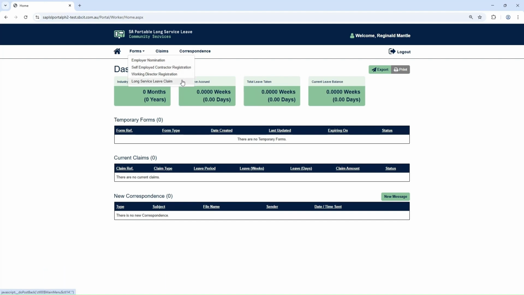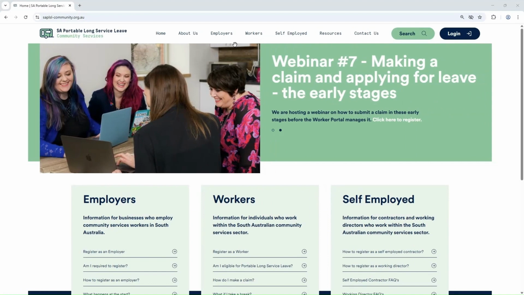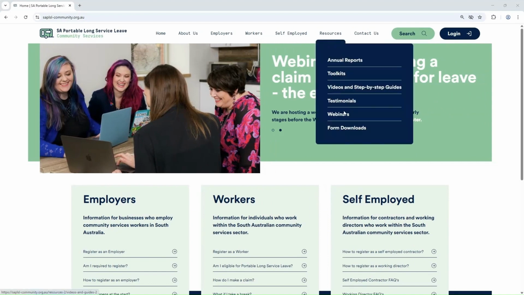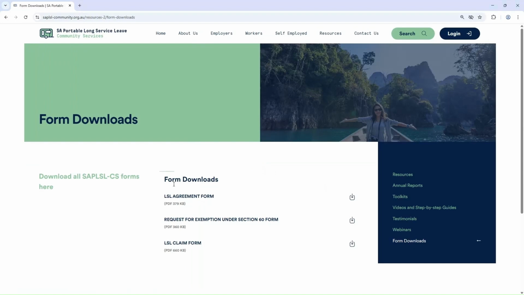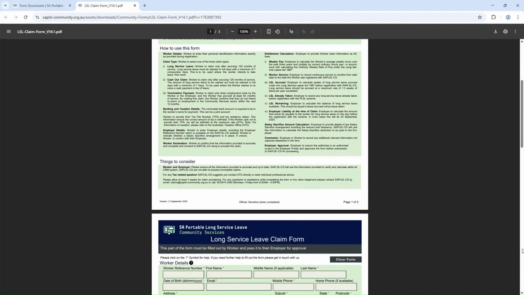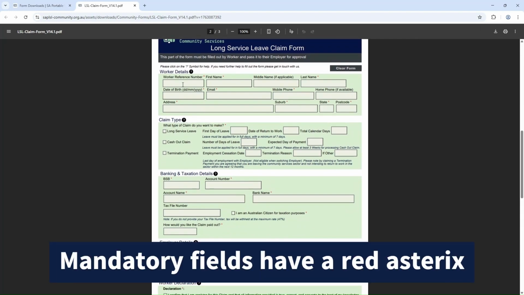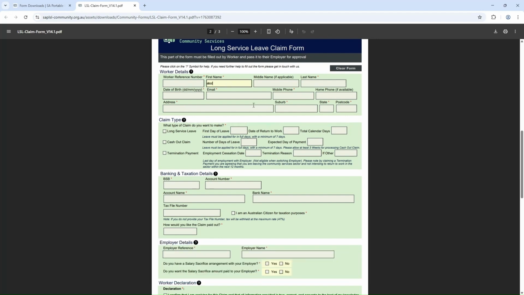While we wait for your pre-scheme entitlements to be provided to us, there is a manual process to apply for long service leave in these early stages. Go to our website and find the long service leave form under the Resources button and the Forms tab. This form needs to be completed by the worker and the employer and emailed to claims@saplsl-community.org.au. Fields with a red asterisk need to be completed, including worker details and employer entries.